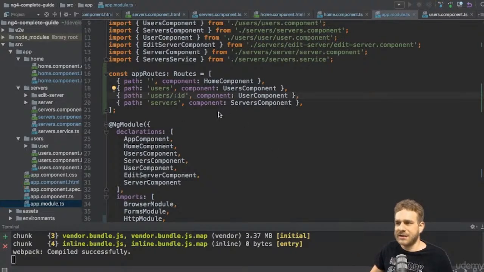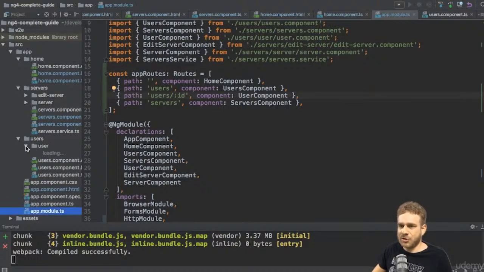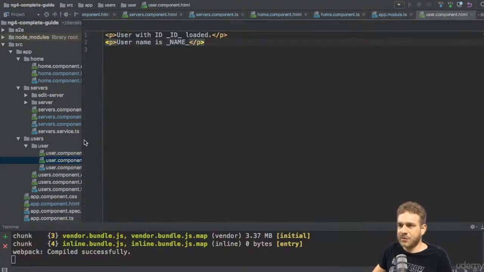Now with this in place, we are able to load a component, the user component, with this dynamic piece sent to it. So if we have a look at this user component, here we simply say user with id, and now we simply have a dummy text here loaded and user name with some dummy text here. For now we won't touch this, we won't use this parameter, we will do this in the next lecture. Let's now see if we successfully reach this.